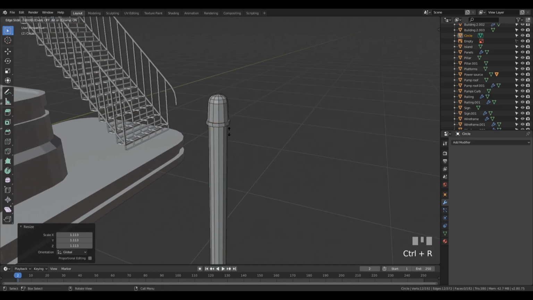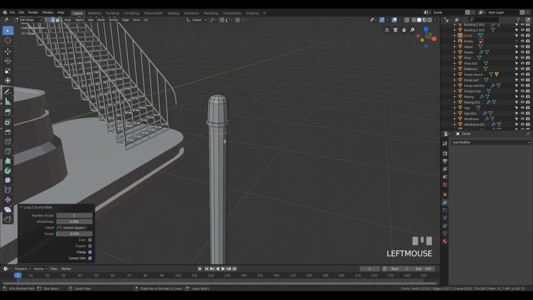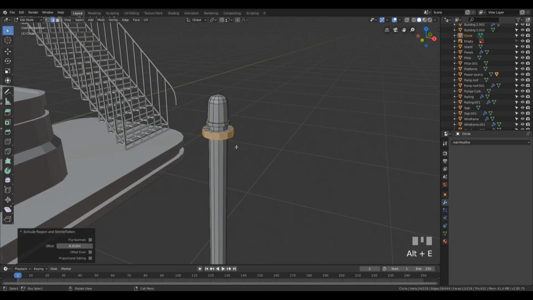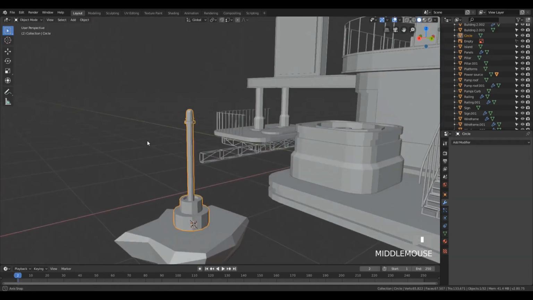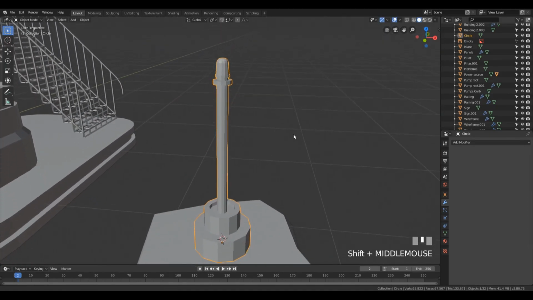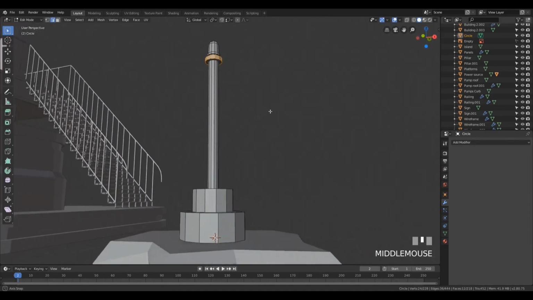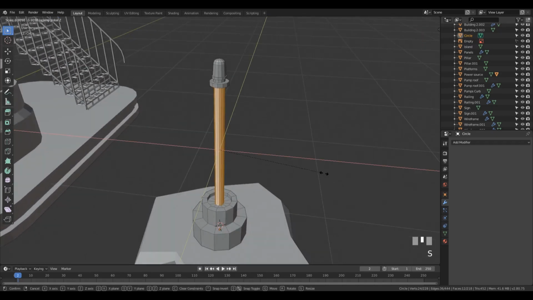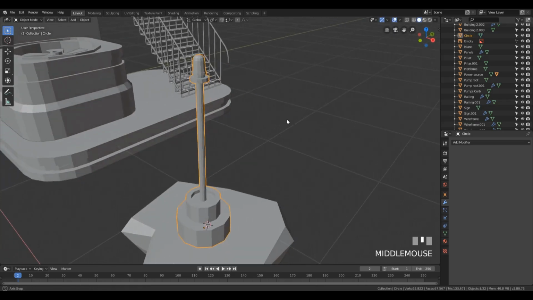and let's make a cut here. Ctrl B to bevel that and extrude along normals to have a nice detail there. Okay, and right now we can maybe make this a little bit thinner here. Okay, don't forget to save, and let's call this the arrow base.